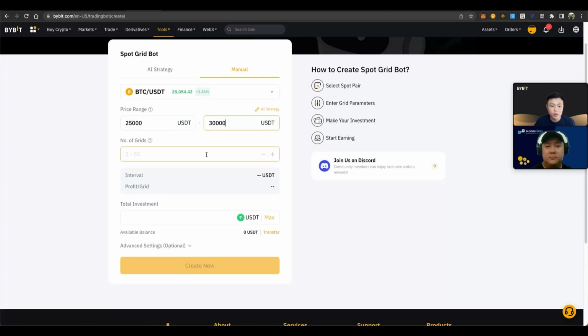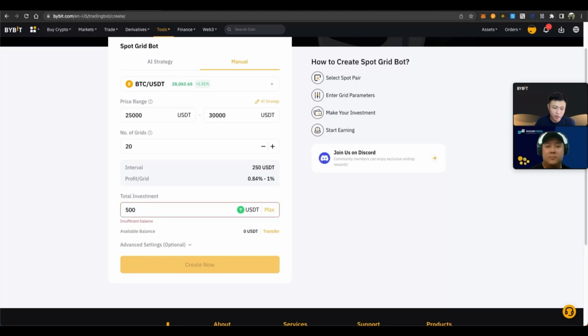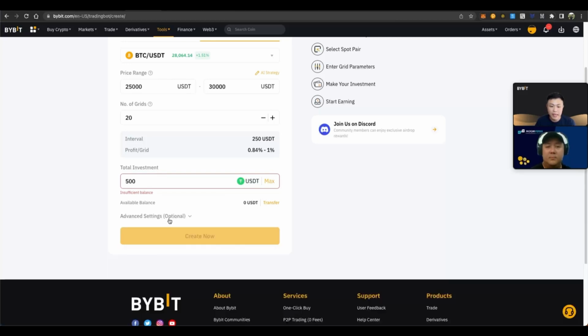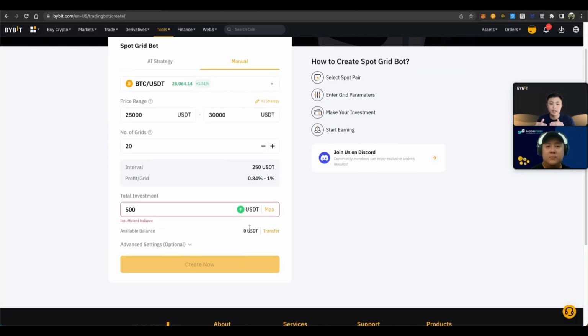Okay, so number of grids, I can set, for example, 20 grids. So there will be 20 grids between this 25 to 30,000 range. And then I set the investment that I want, maybe $500. And the advanced setting is the same as well. If you do not want to set, just leave it blank. And then you will just create now, and the bot will help you to execute the trade.